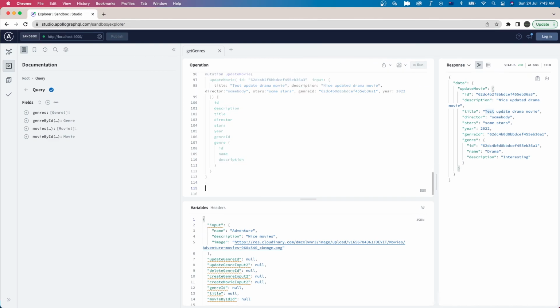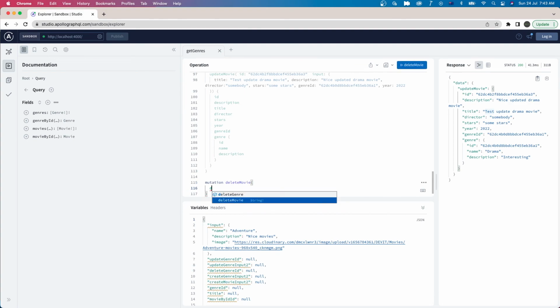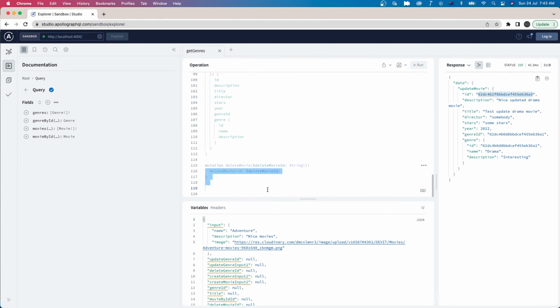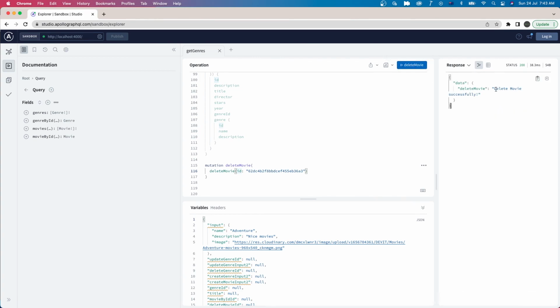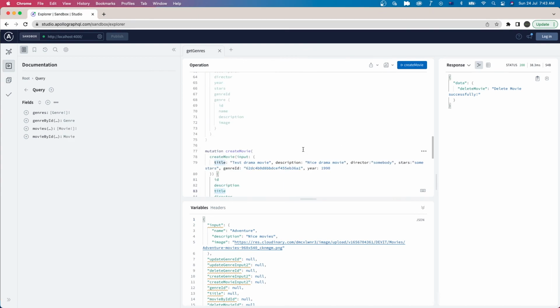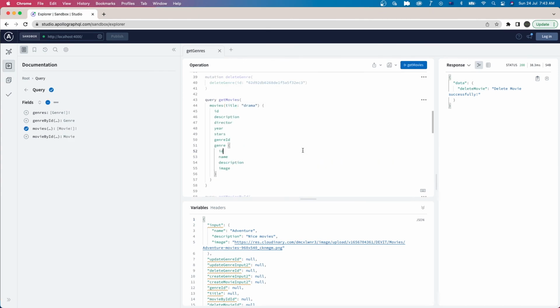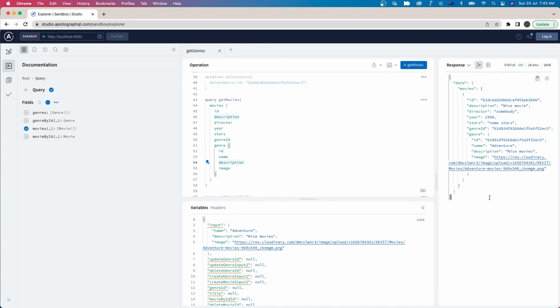And finally, we will run the mutation for delete movie. Delete movie. I will copy the ID here and we will place it here. Let's remove this one. And we run the delete movie mutation. So delete movie successfully. And I will run the get movies query again. So we just have one movie.